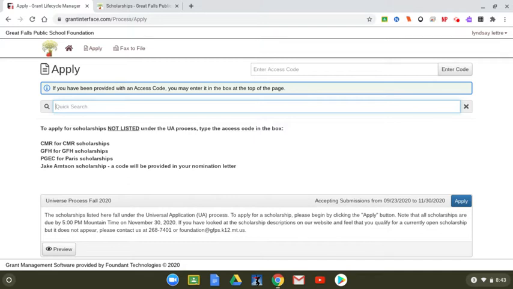A majority of the scholarships will fall under the new Universal Application page, also referred to as UA. There are a few scholarships that do not fall under this process. I will walk you through this process first. To start, enter your school code into the access code box, which can be found in the top right of the screen. The code can be found in the bolded statement below.